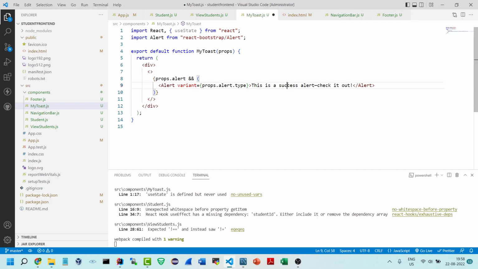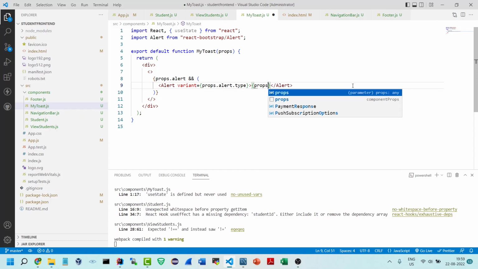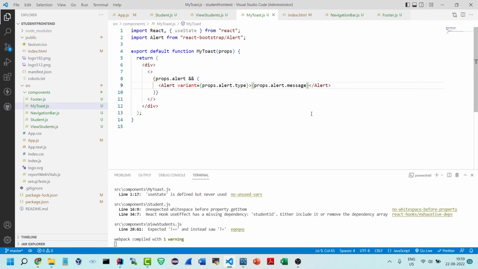And here the message would be whatever message is passed by the component. So for the message I will be writing props dot alert dot message. Okay, so you can see that the type and message would be passed from the component. So we are ready with our toast.